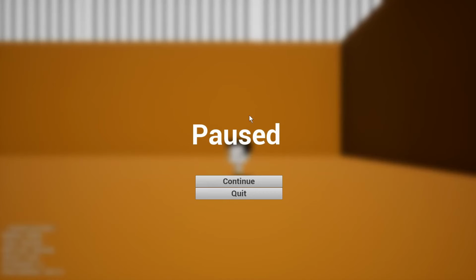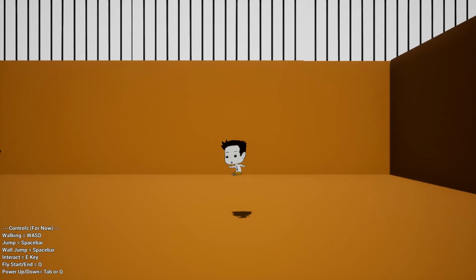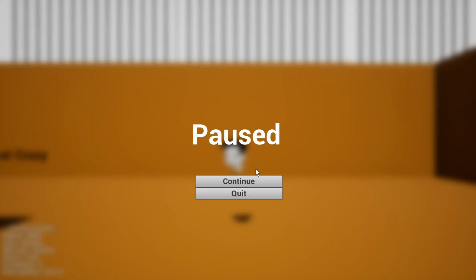I also added a pause screen too, so basic stuff. And it actually pauses when you pause it, so all gameplay will stop in the background, and then we can quit. And yeah, so basically that's what I've been working on.